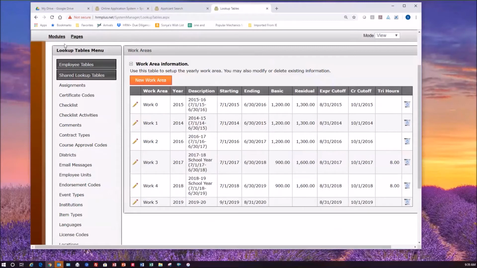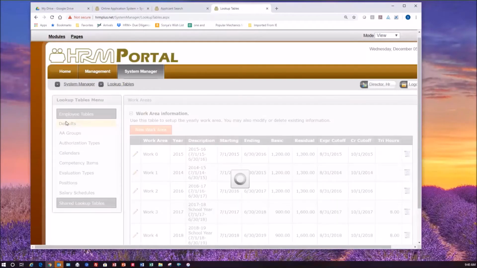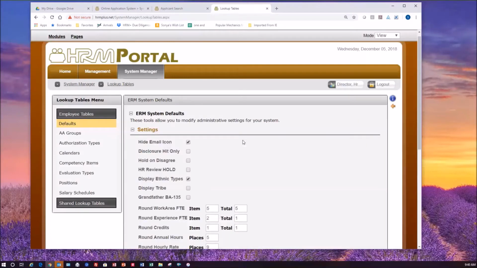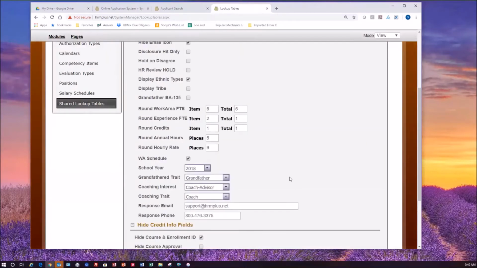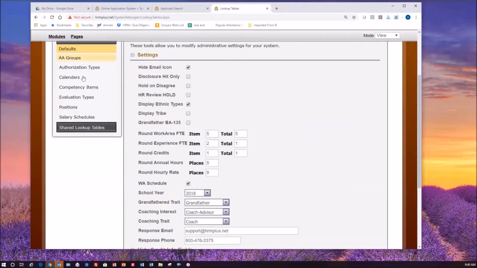And then whenever you're ready, the second part of this is under a table called Employee Tables Defaults. When you go into records at some point in time, you don't want the 2018 data to be the first record you see. You can just change your default year to 2019 and save it. So you've got your shared lookup table work area, and then you've got the default for the school year that just says what's the default year you want to have populate when you do things, and you can modify that. You can do that anytime you want, and these are independent of each other.